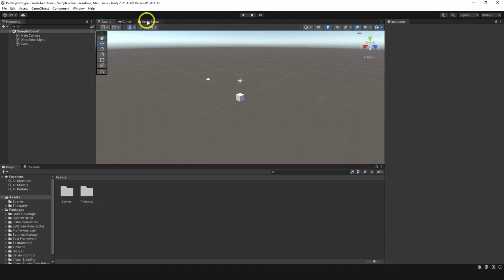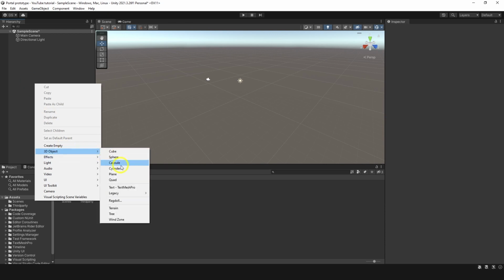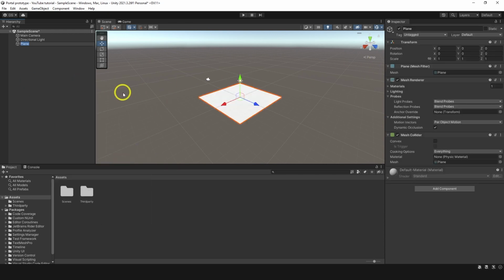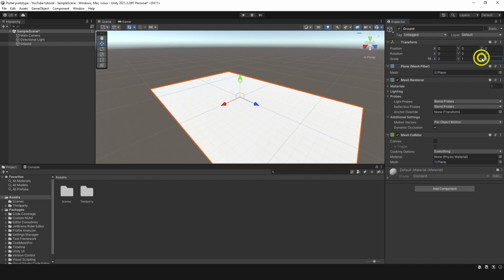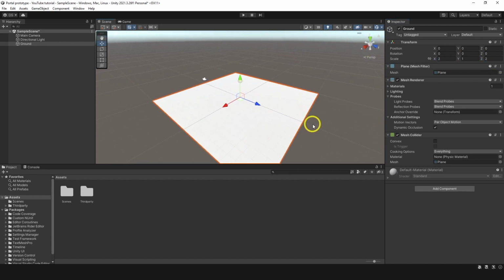Now I have it. I'm gonna close this tab. And what I want to do next is to create a plane. Let's call it ground. Make a scale, maybe 3 by 3. Is it too big? Let's try 2 by 2. If you want, you can make it bigger.